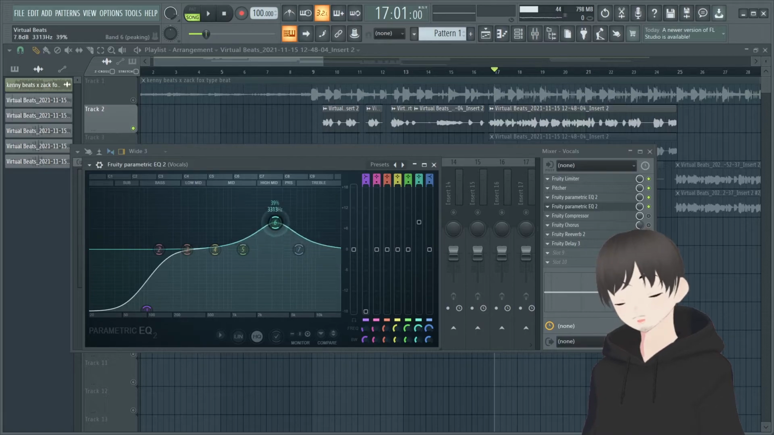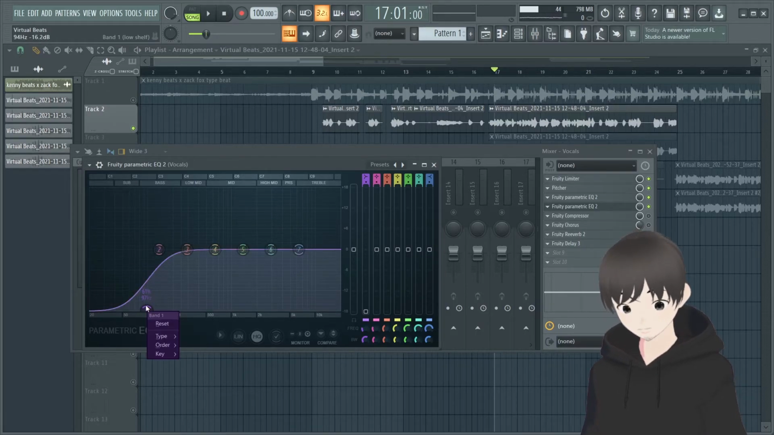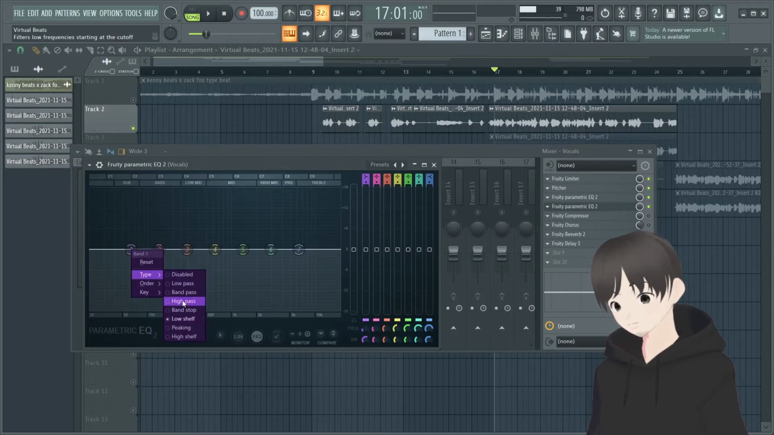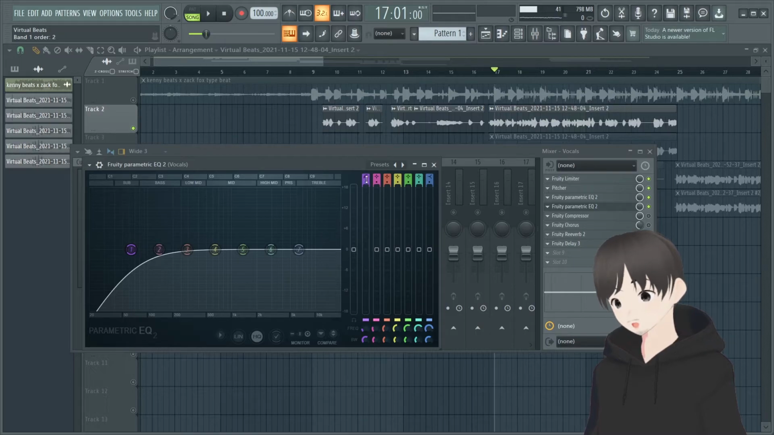And what I did with this is I boost the high. So let me go ahead and reset it. So I did right click, type, high pass, go up here, bring this down, get a little sweep.